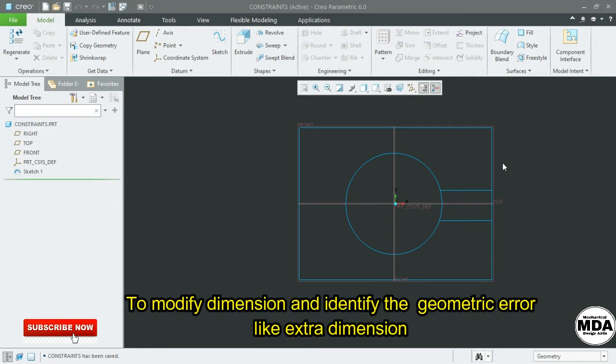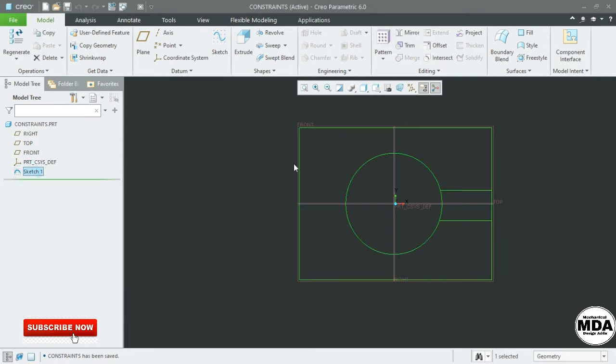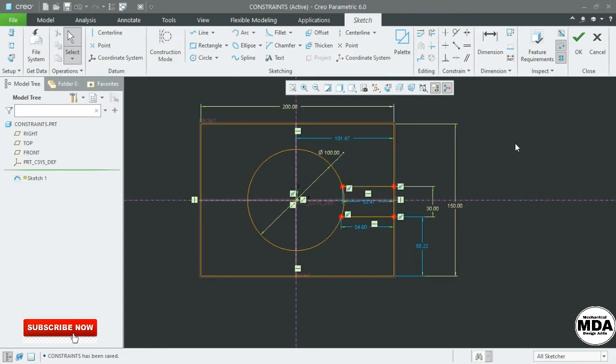The modify command is used to modify the dimension and also to identify why the weak dimensions or the extra dimensions are showing in the sketch. Suppose I have this sketch, I am editing this sketch. Now I want to identify why these weak dimensions are showing. I don't want these weak dimensions. These are the extra dimensions showing. So how can we identify them directly?